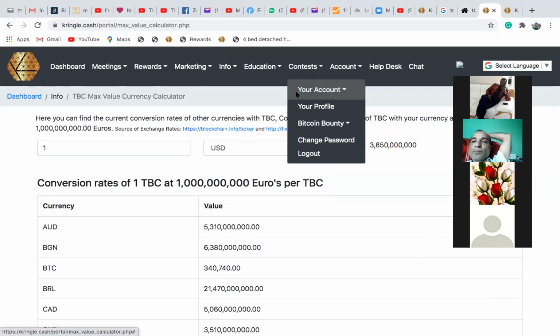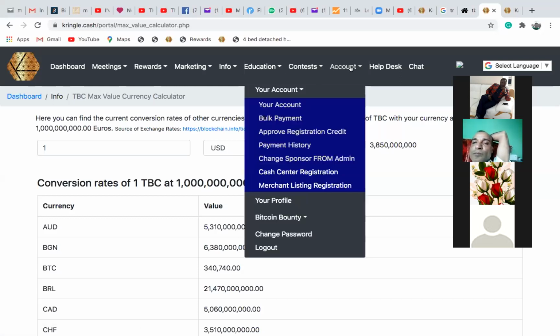And we have your accounts. You can walk through here. You can buy bulk payment to renew people's accounts. You can approve registration when people pay with bulk credit, and you can have payment history, change sponsor, cash center. You can become a cash center. If you are a merchant, or if you are a member and you want to become a merchant, you need to click here and fill this form. If you are a member and now you want to become a merchant, log into your account, click here, fill the merchant listing registration.